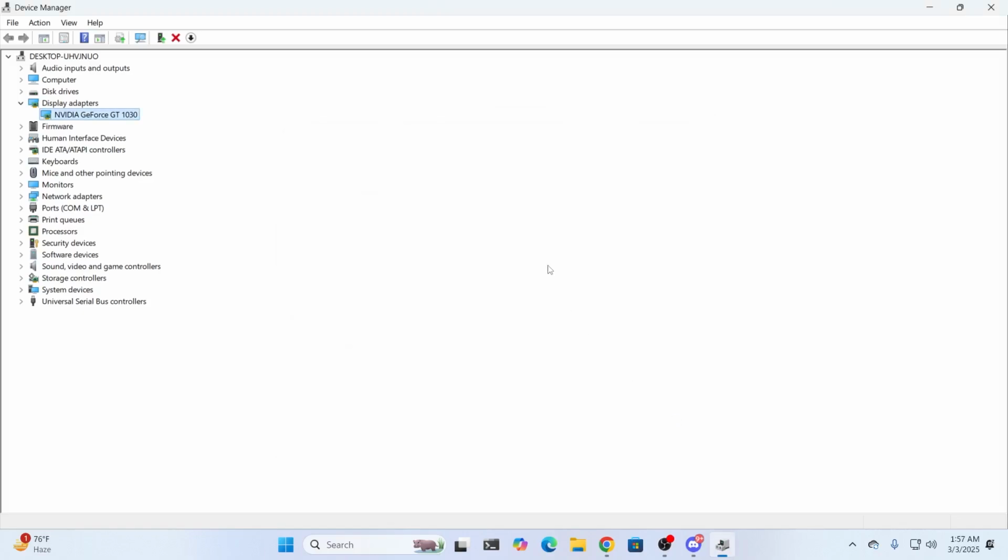Just click on close. One more important thing, if you don't see your GPU listed here, that is because your drivers are not installed. So just go to the official website of NVIDIA and just download your required drivers. And after that, just close this.